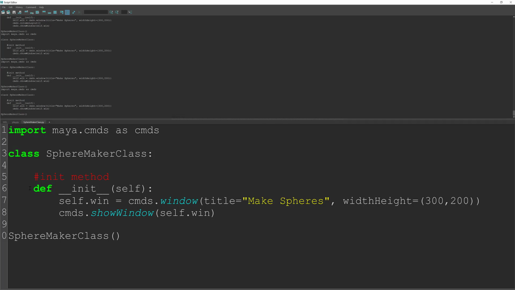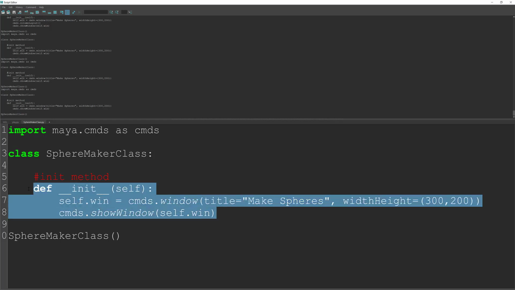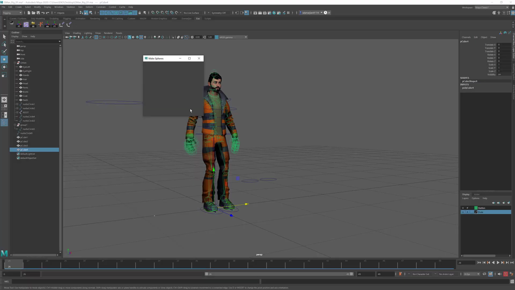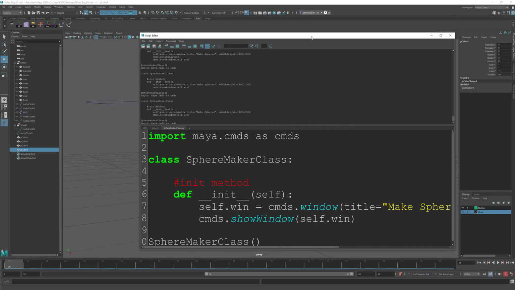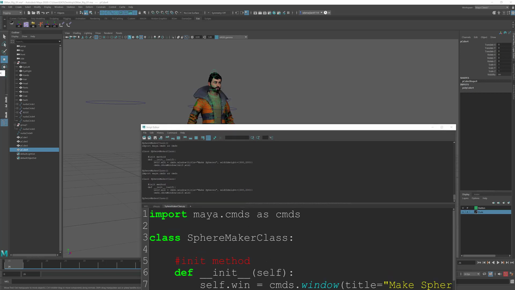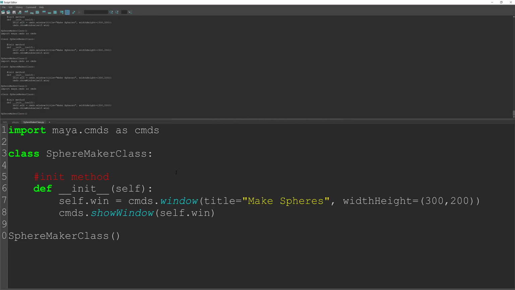So essentially what happens at this entry point is as we define this method, it gets called first, and it's creating this window called make spheres, which is here, as part of that entry point. Now, what's interesting again is, if I execute this, we still have the issue of having multiple windows. So we're going to have to get back in and add that delete UI stuff. But anyway, within this class, like I said, you're not calling this method. It's called automatically, which is pretty cool.